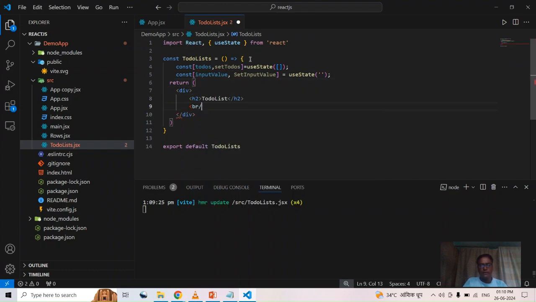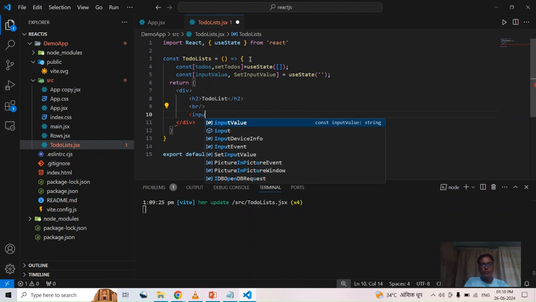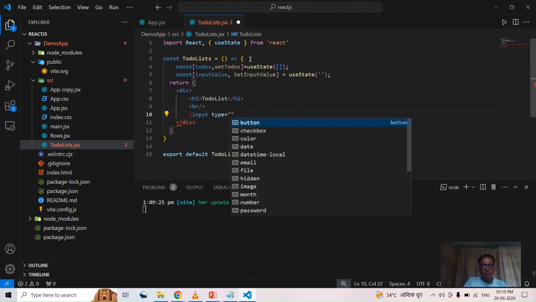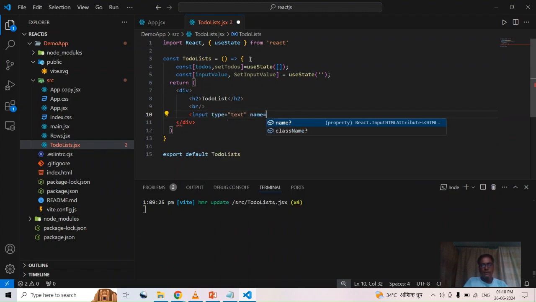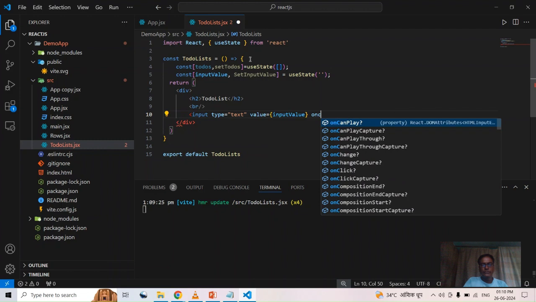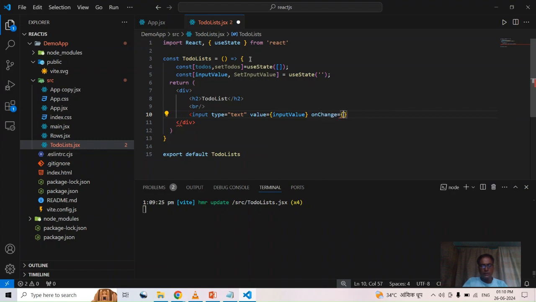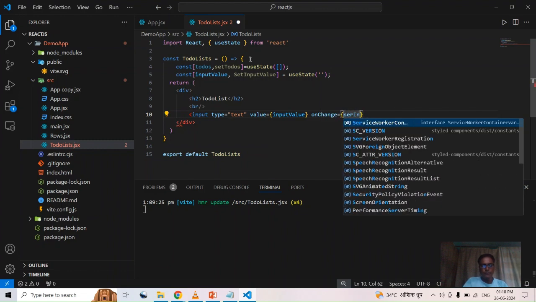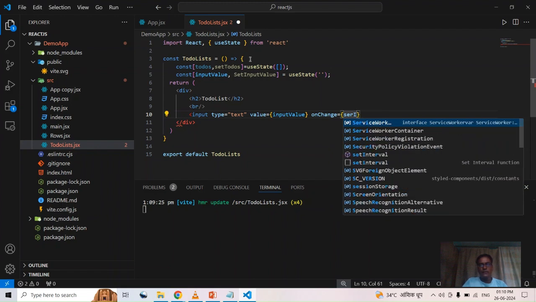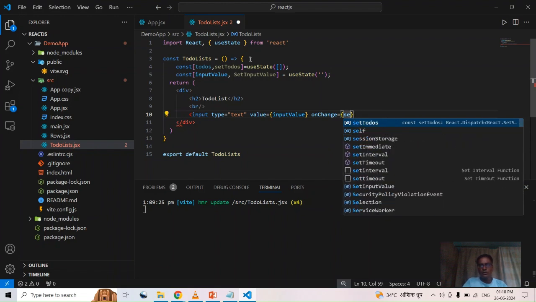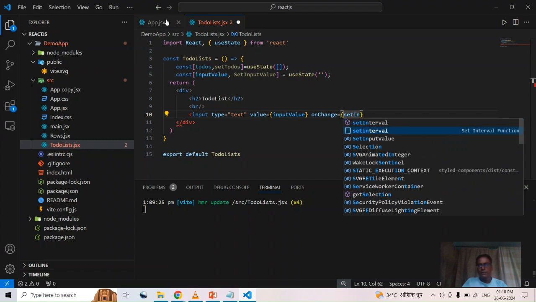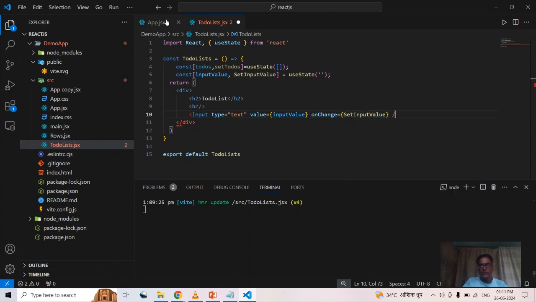Now, after a small break, we take an input type text. Okay, and name, value is equal to the input value, the text which you put. And on change we set this input value, whatever we type in this, we set as the input value, and we can close this tag.